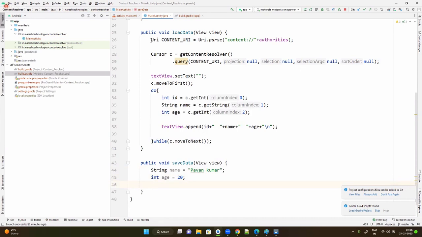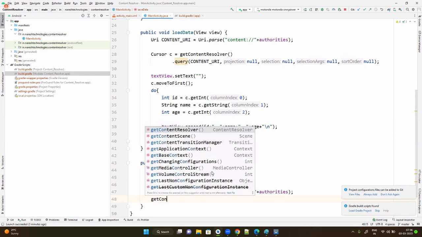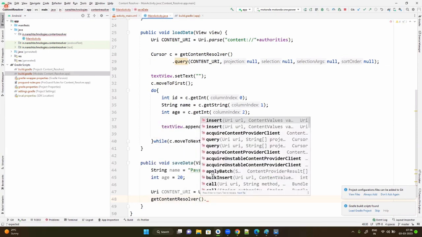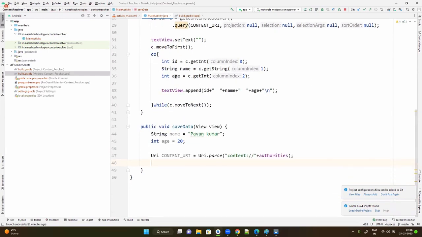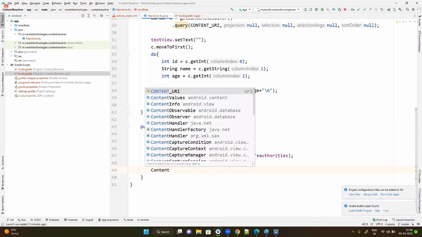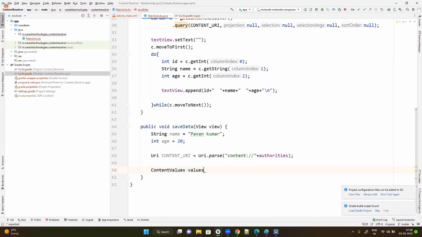To save the data also you need a content URL. So you copy this content URL, come here, paste it. Now you don't need a cursor. However, you can get the content resolver. First of all, you need to create content values, right? So content values is equal to new content values.